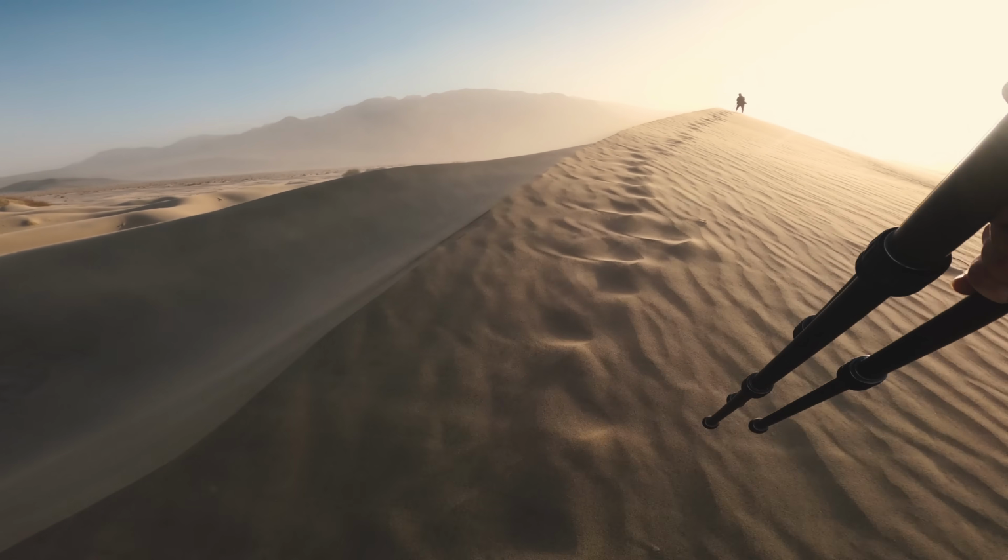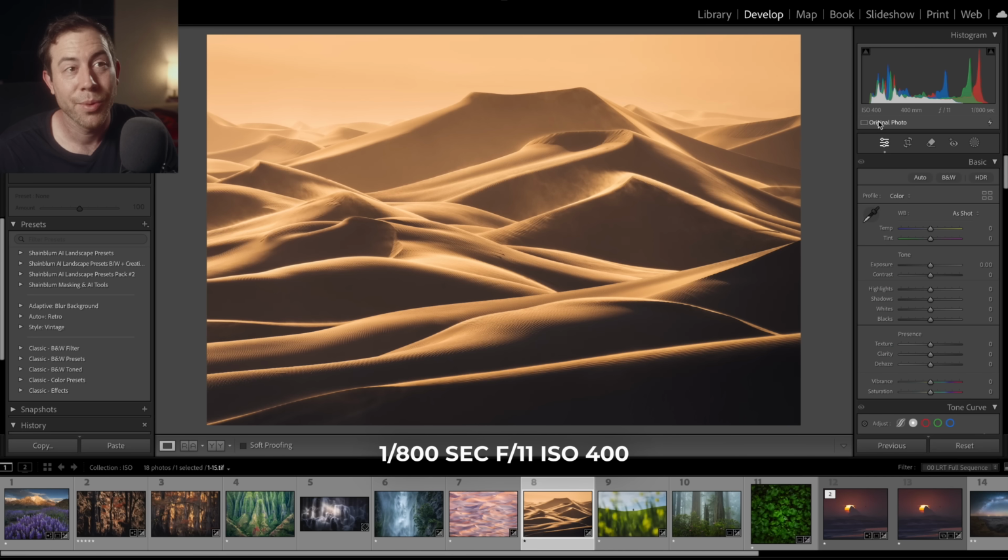I had sand constantly hitting me in the face, and it was really, really windy. So in this case, I did ISO 400 to give myself that breathing room. You're seeing a trend here, f11, and then 1/800th of a second. Again, another situation where long exposures weren't possible, and I just wanted to get the photo nice and tack sharp.